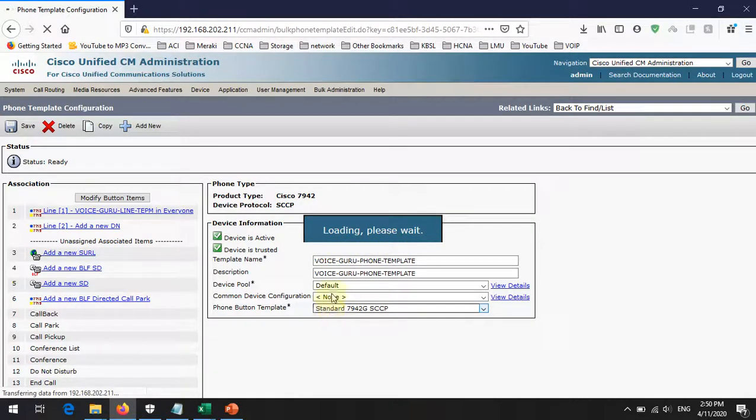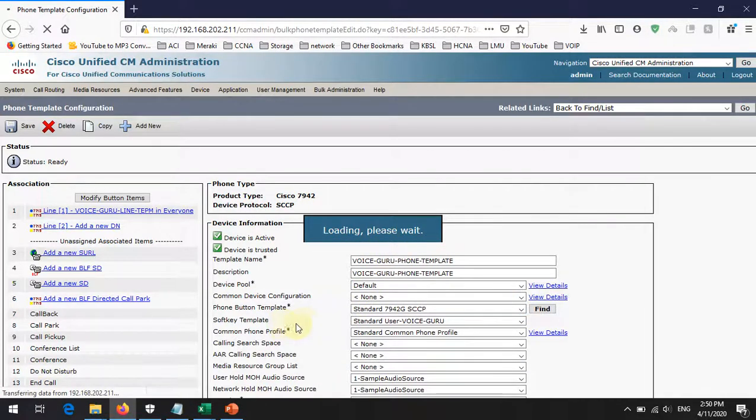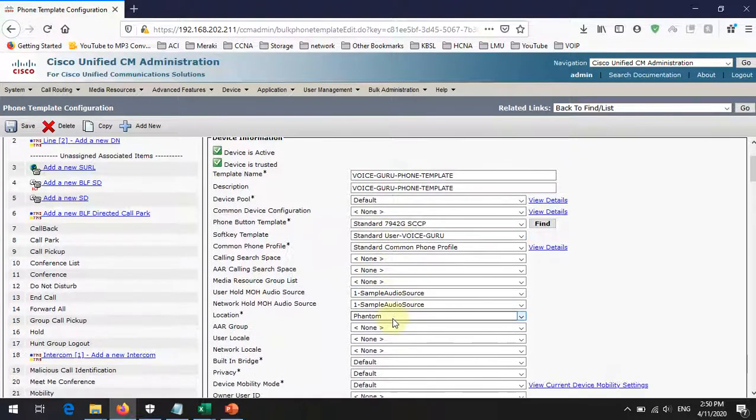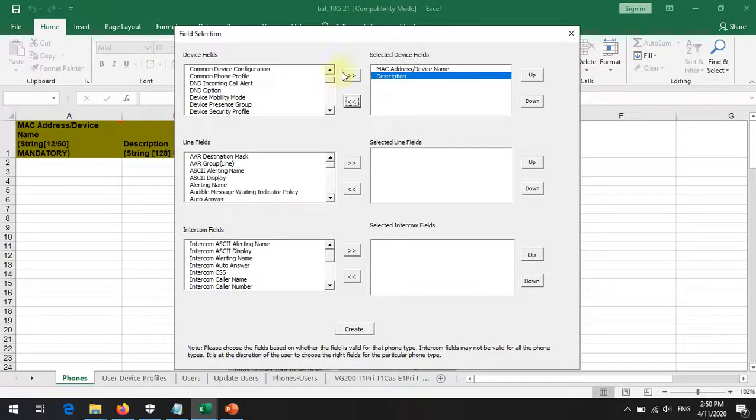You can see soft key template, phone button template, these fields we have filled and these are not going to be changed actually. So here I need MAC address for the device field, and description. We'll go one by one.